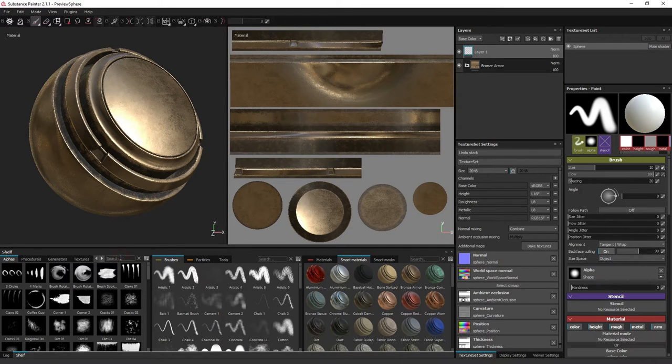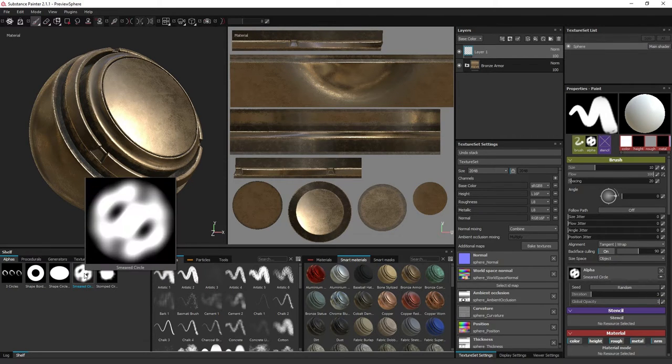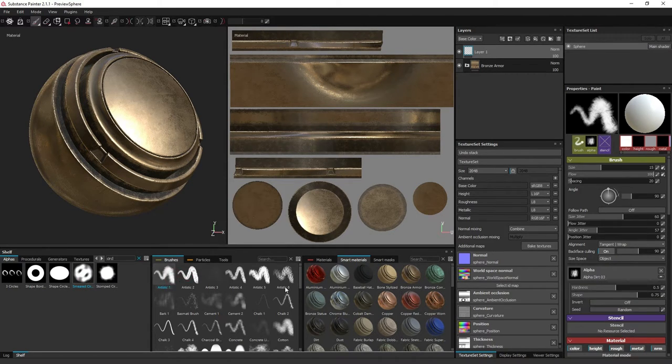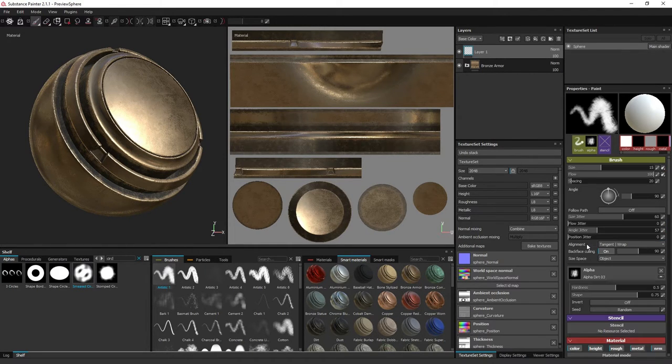And now you can search for the name, and you can see there it is, circle smeared. So now we can start making the brush within Painter itself. Painter has a lot of parameters here by default, so you don't have to make this yourself. You do not make these within Designer or any other applications. They are here for you to utilize whatever you use.